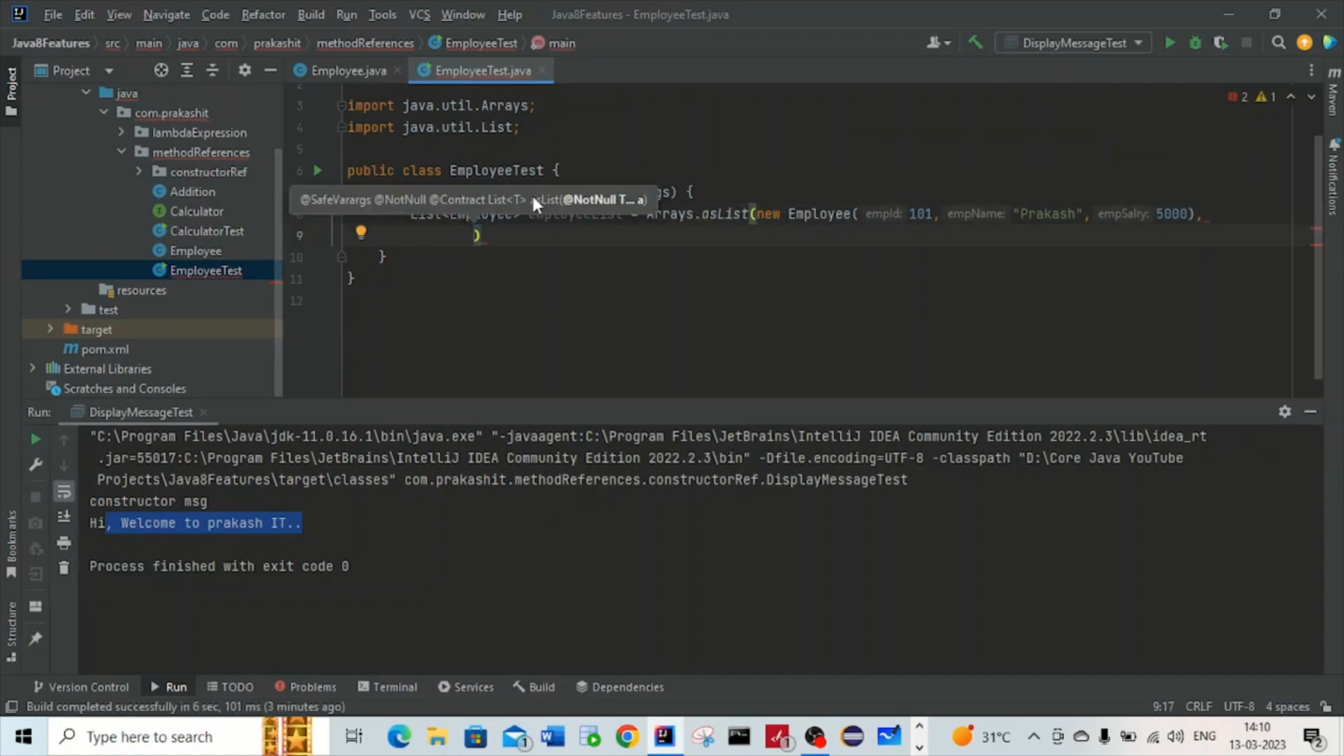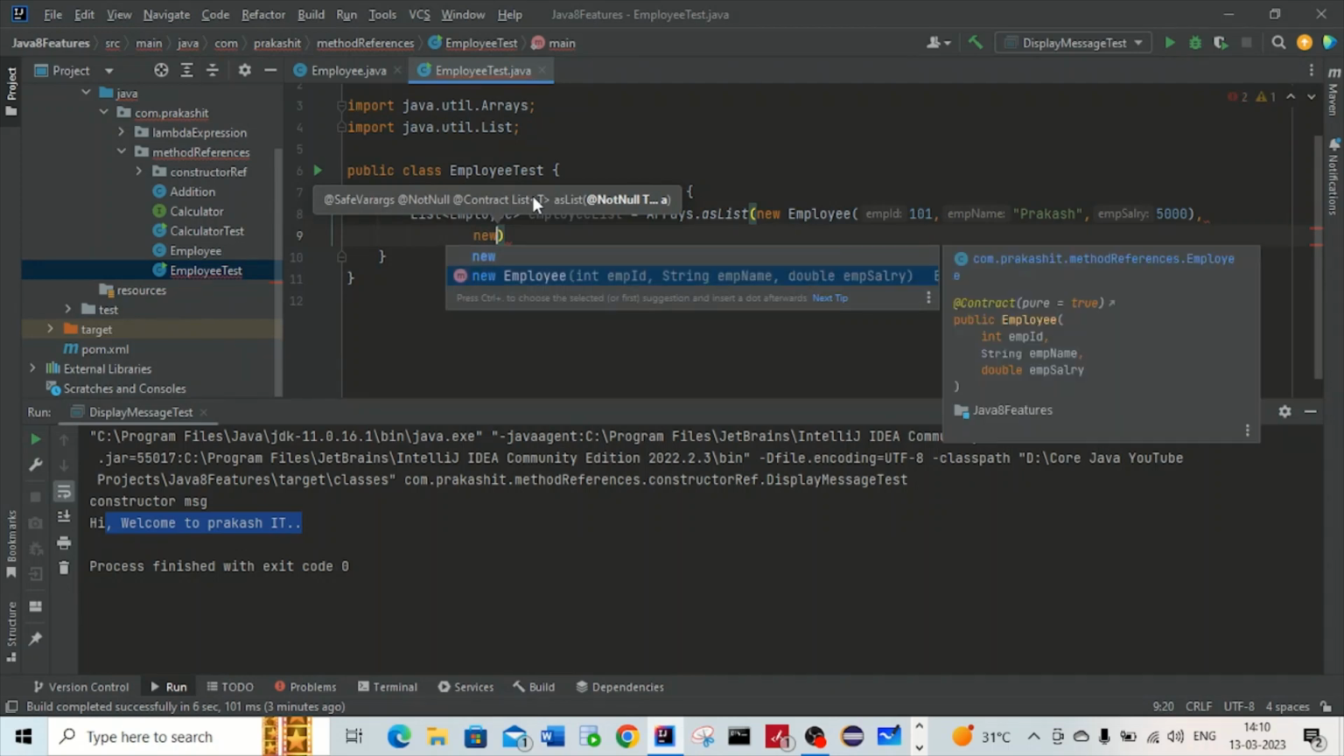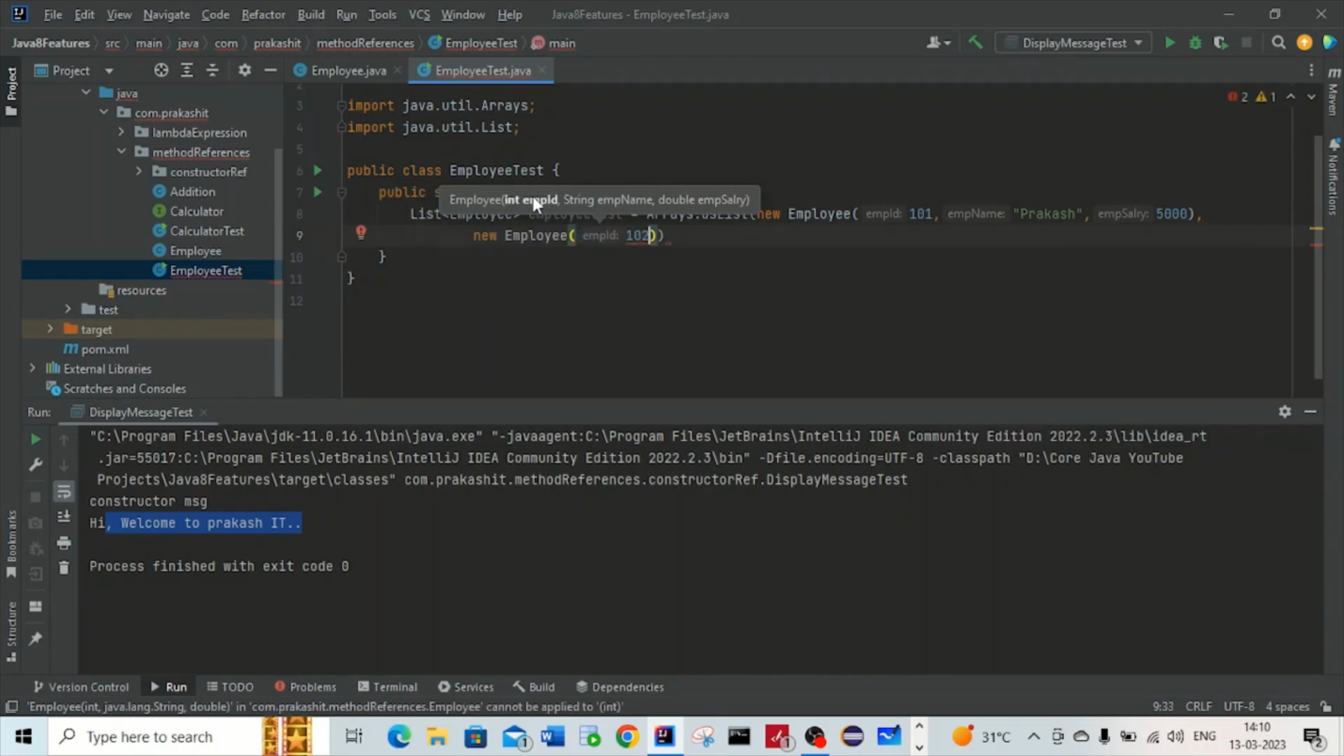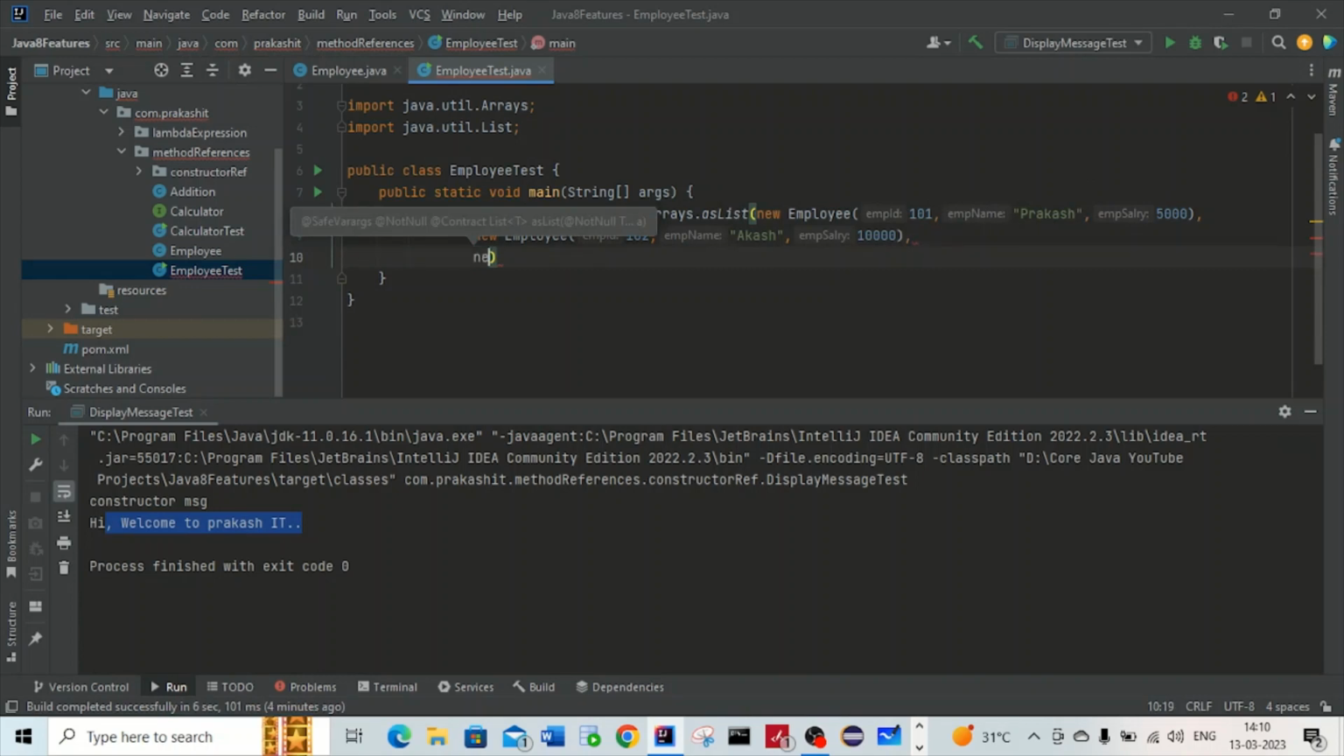Let me write another one, new Employee, 102 as employee id, then employee name is Akash, and then salary is 10,000. Okay, this is another one. Then new Employee, employee id is 103, employee name is Raj, and salary is 3,000. So what we have done is created one employee list having these three employee objects.